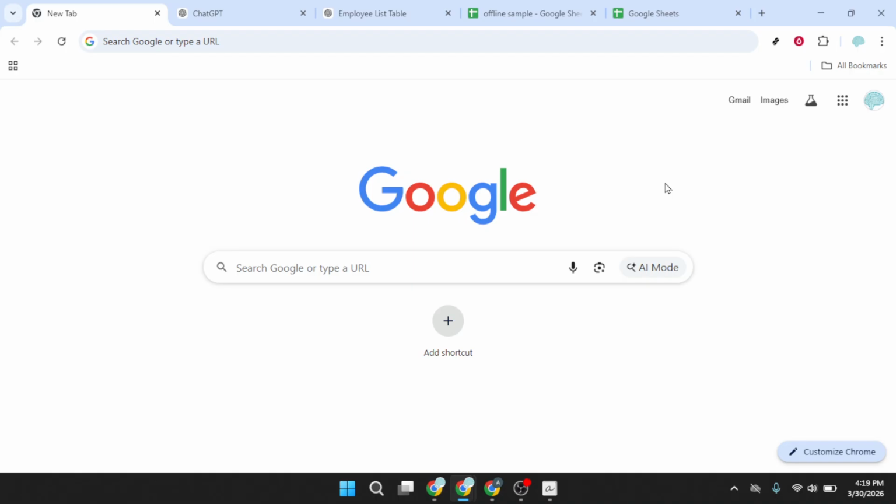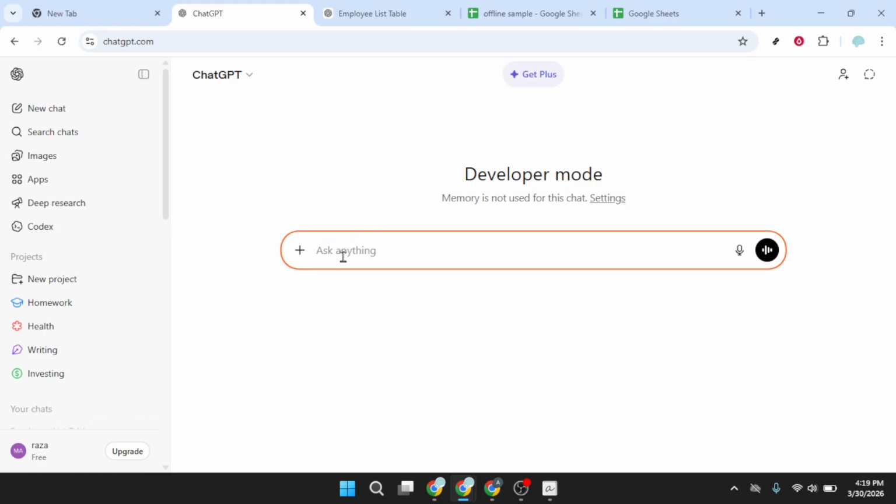From there, open ChatGPT in a new tab so you have both Google and ChatGPT ready to go. Keeping both tabs open makes it easier to switch between generating the table and pasting it into your sheet.